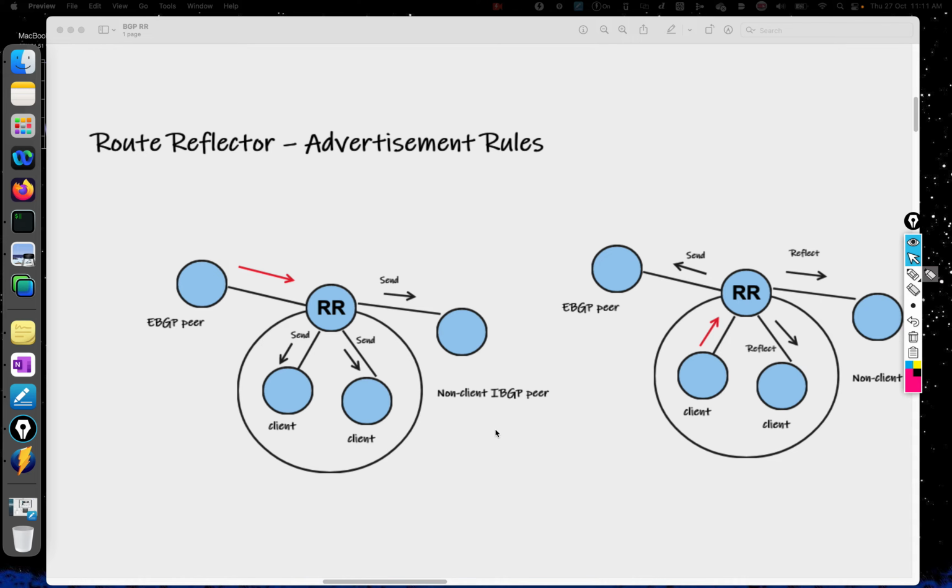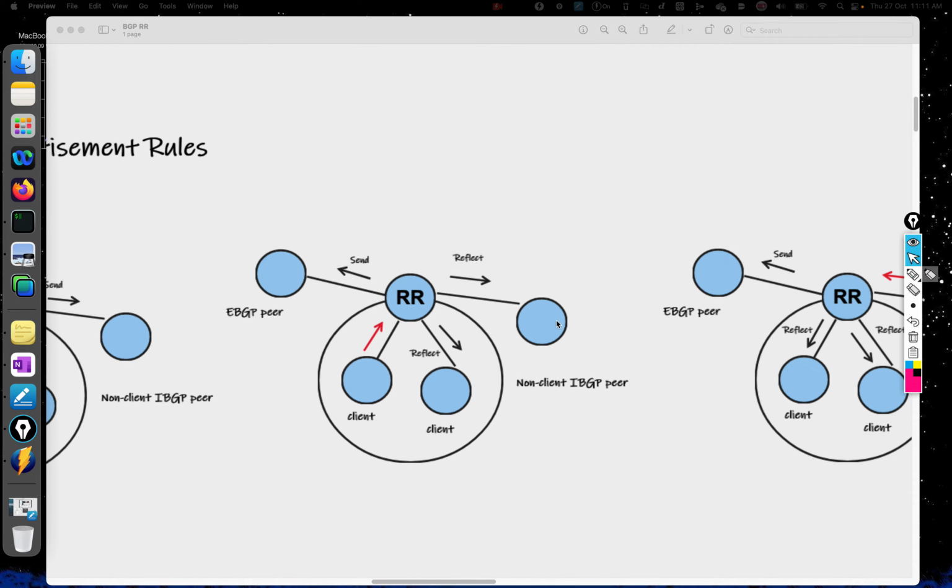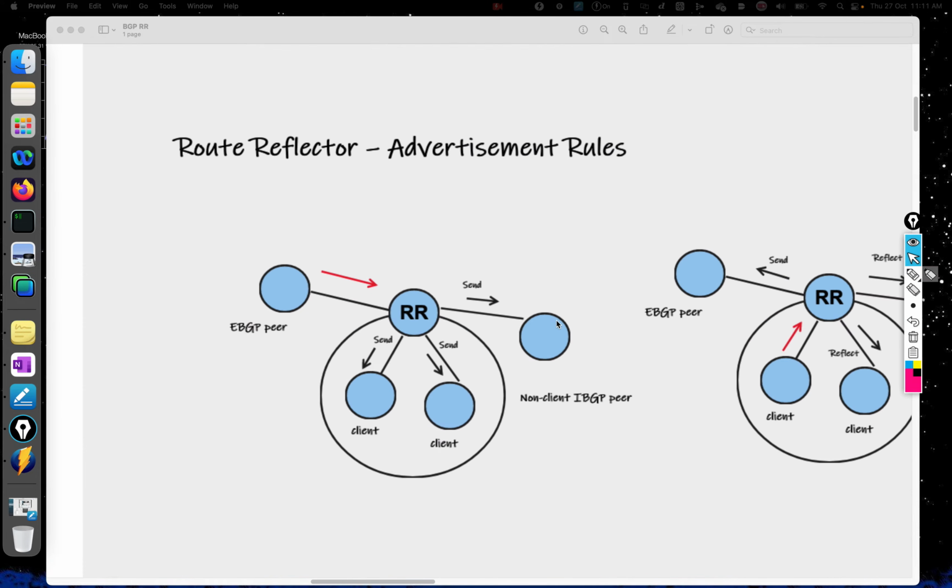There are basically three scenarios which I wanted to highlight here. Let's go with the first one. This is where I have an iBGP peer. When I say iBGP, obviously this router and this particular router are in a different AS, that's why it's an iBGP peer. So there's an iBGP neighborship here, and let's assume this iBGP peer is sending an update directly to our route reflector. Then what is the route reflector going to do?